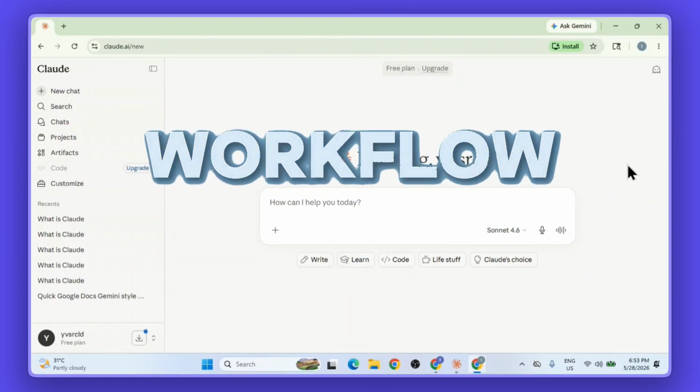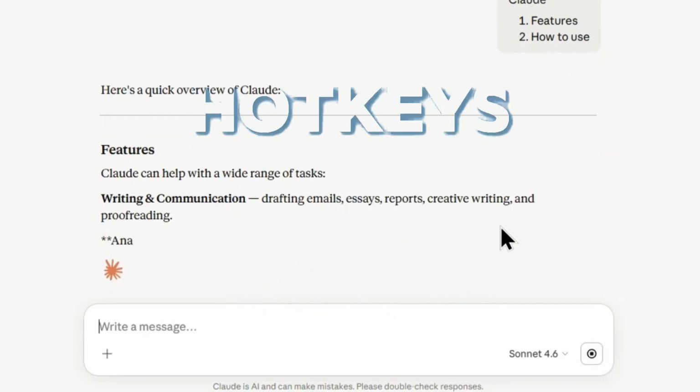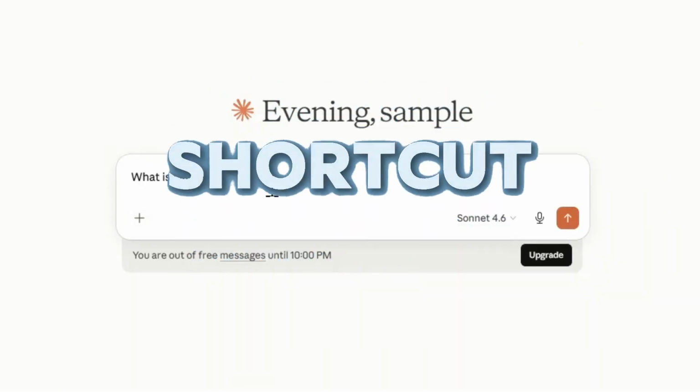Let's optimize your workflow today. Claude has a small but useful set of keyboard shortcuts, plus one powerful desktop app shortcut most people don't know about.